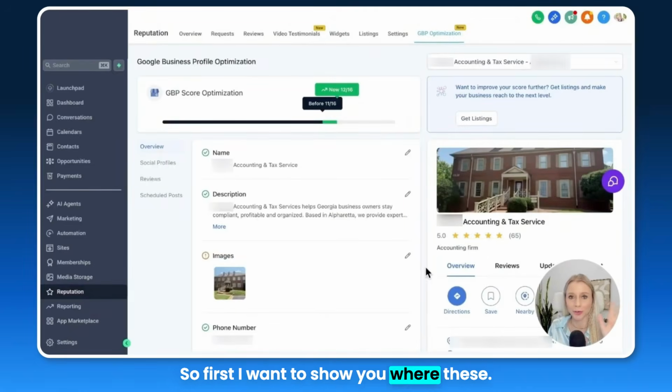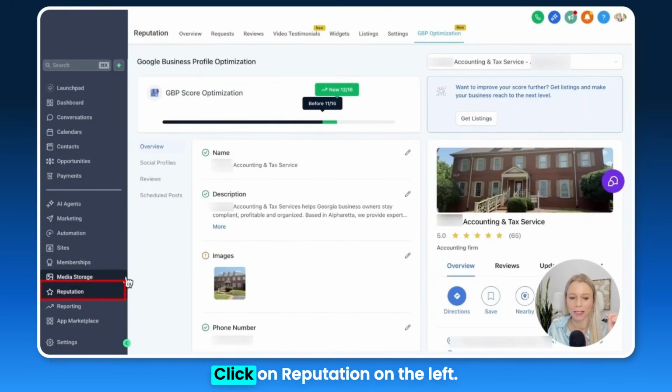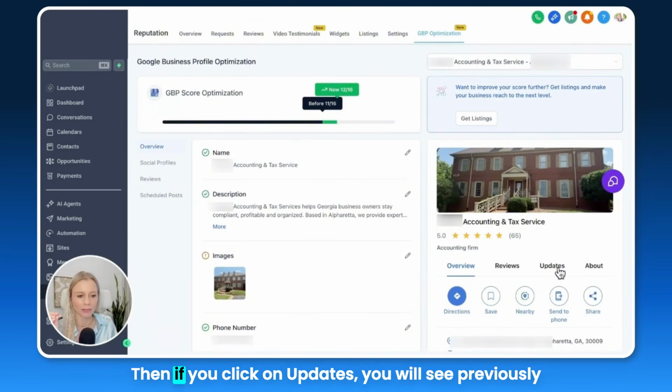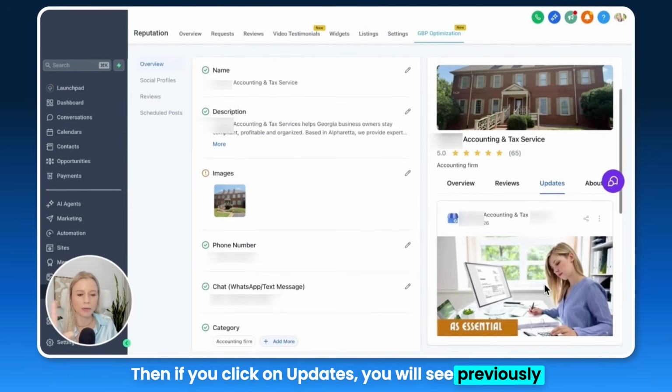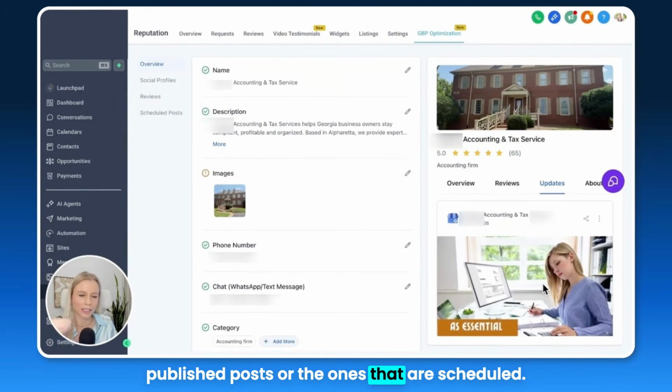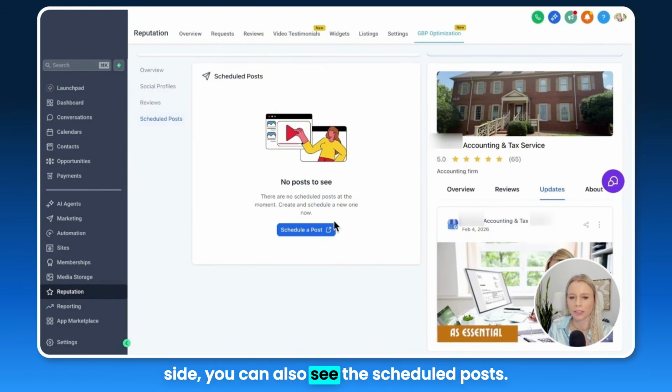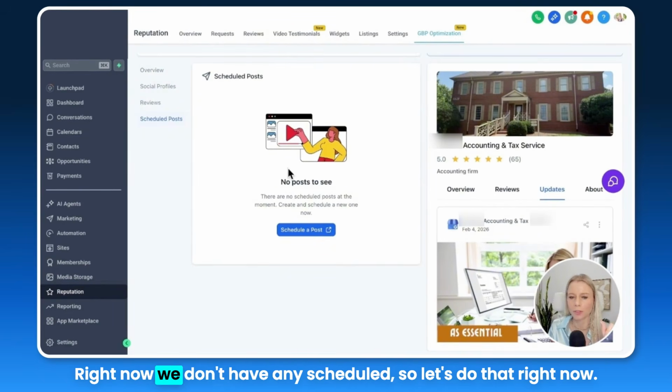So first I want to show you where these content pieces would show up. Click on reputation on the left, click on Google My Business optimization at the top, and you will be landing on this page. Then if you click on updates, you will see previously published posts or the ones that are scheduled. If you click scheduled posts on the left hand side, you can also see the scheduled posts. Right now we don't have any scheduled, so let's do that right now.